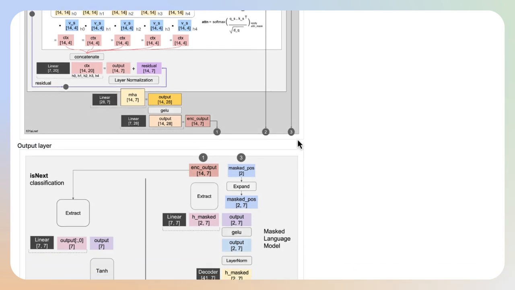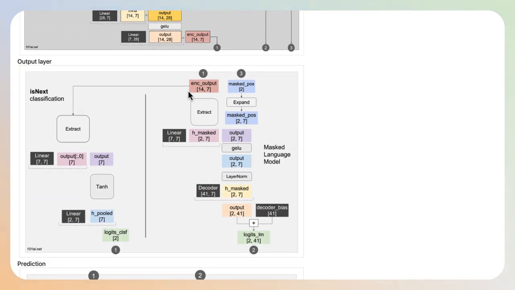Next, we have an output layer, which takes 2 inputs, the output from the last encoder layer and the masked position. In this layer, the data is separated out into 2 zones. On the left-hand side, we process the data for isNext prediction, and on the right-hand side, we process the predicting of the masked words or tokens, in other words, the masked language model. Let's explore what masked language model processing is.